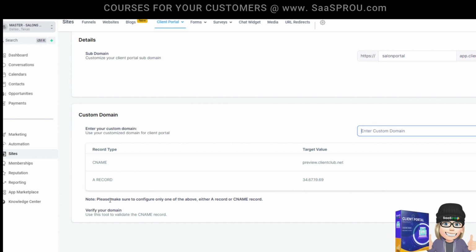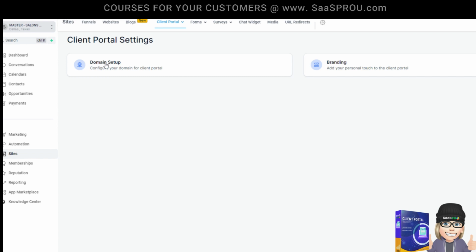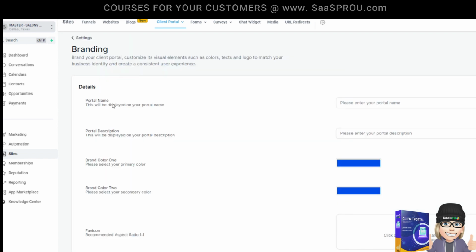It says, please note, make sure to configure only one of the above, either an A record or a CNAME record. Either one will work. And every time they select salon.yourwebsite.com, it'll take them to the portal. And then all you've got to do is click on update domain and you can add your own custom domain portal.